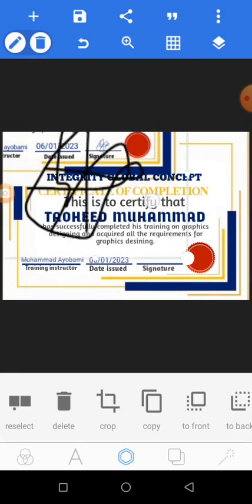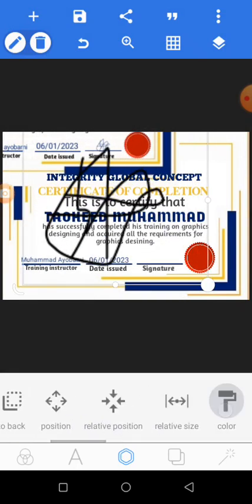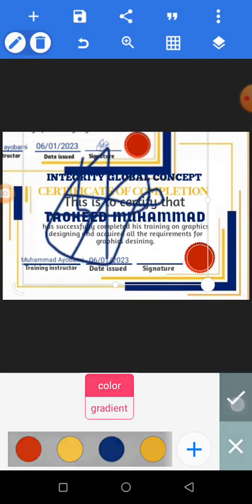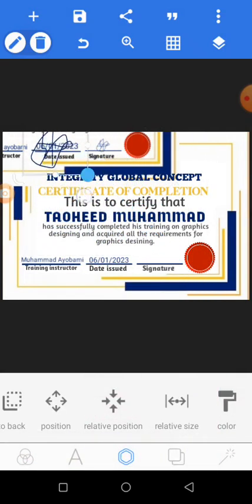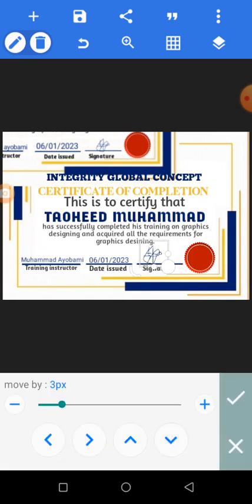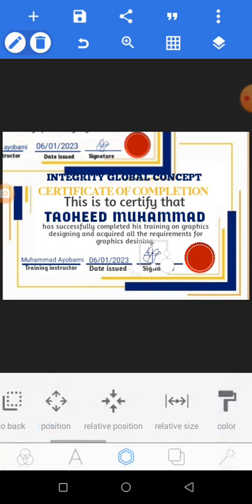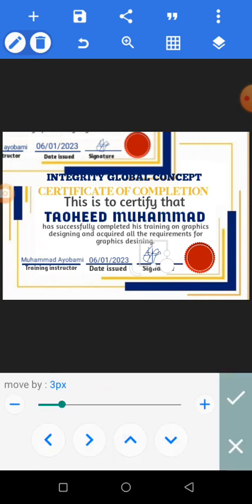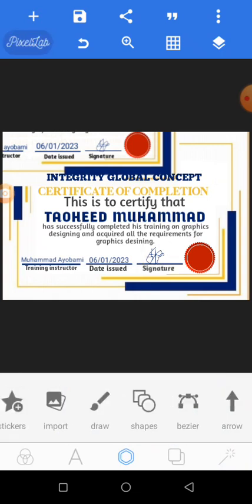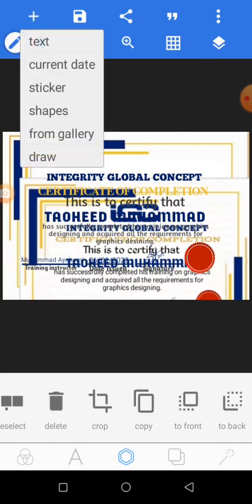Okay. Then change it to blue color. Now decrease it. Then place it here. Then use your positioning button. Done. Then the relative size. Then your positioning button. Yes. Good. Then the next thing now is that I want to add my logo from gallery.